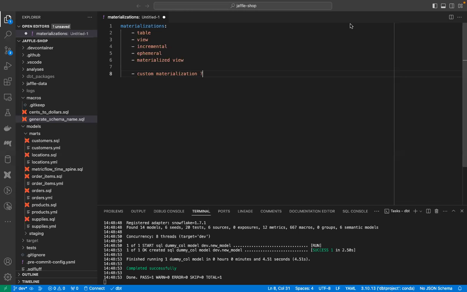We know that dbt has 5 materializations available for us to use. But what if we want to create our own custom materialization? Today, we are going to create a custom materialization live throughout this tutorial.